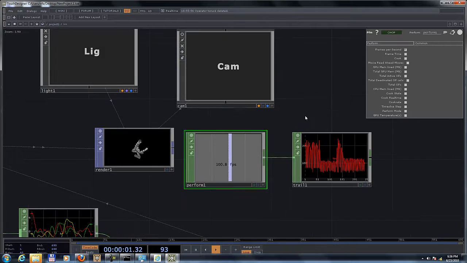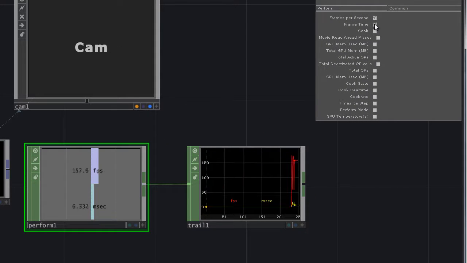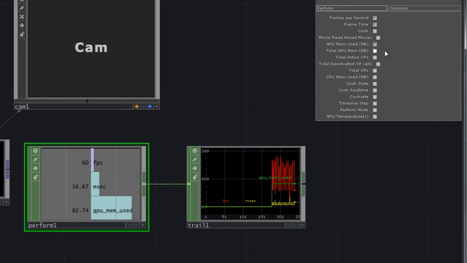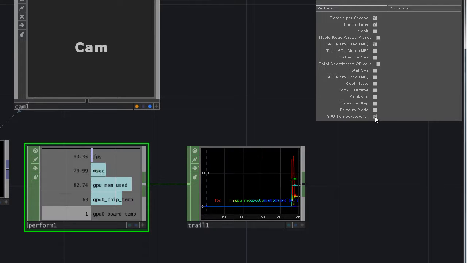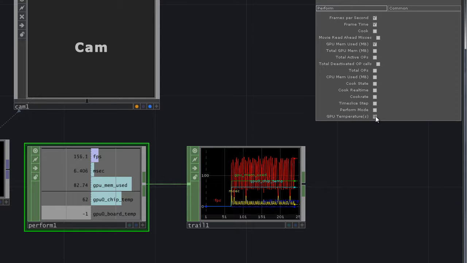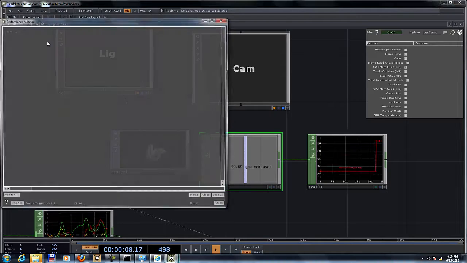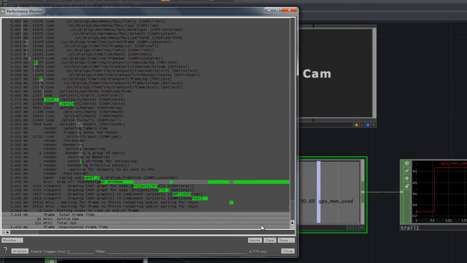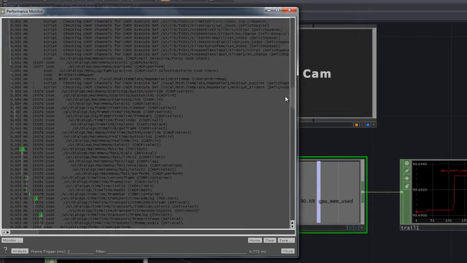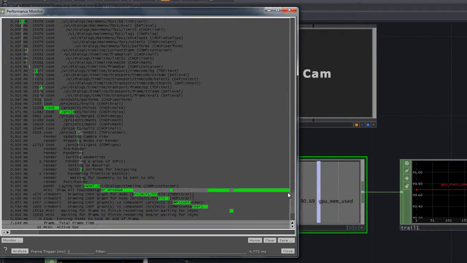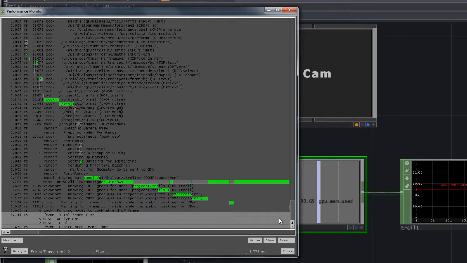The other thing, if you look at the Perform CHOP, there's tons of things you can look at: frame time, amount of GPU RAM used, GPU temperature, which is useful. There's also a Performance Monitor, which shows you a list of all of the operators that exist inside of a TouchDesigner network, and the number of milliseconds required. So basically the long green bars are things that take a long time, and it's slowing the system down. You can see here that drawing the CHOP graph is actually taking a long time for some reason.